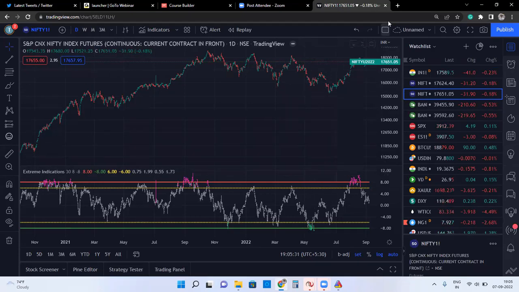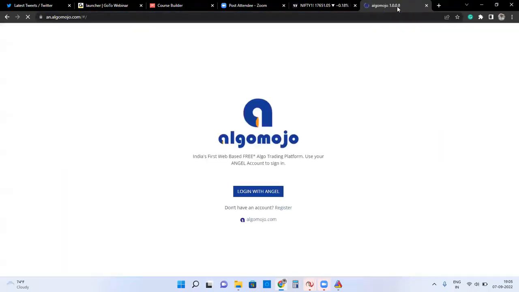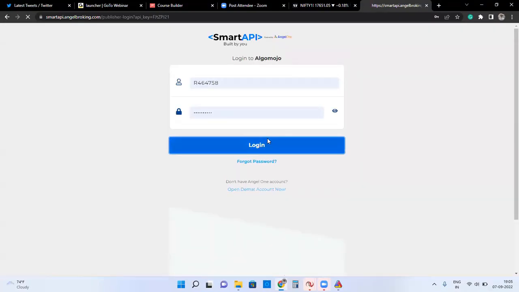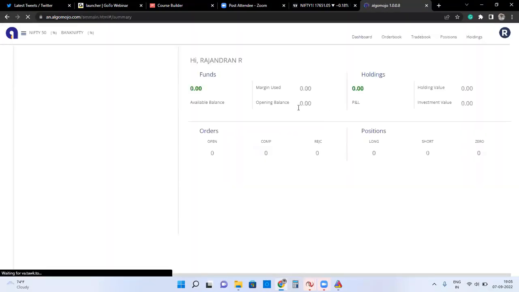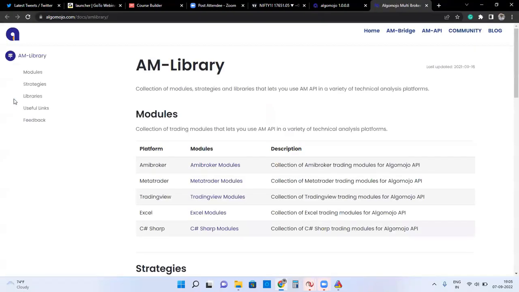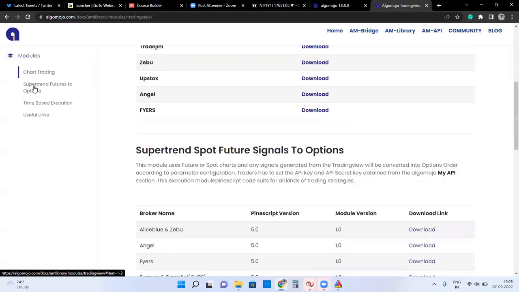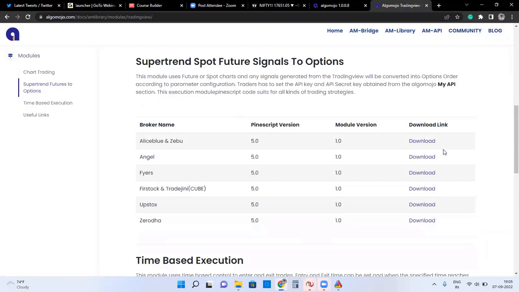So I'm going to log into one of my test module Angel accounts on an.algomojo.com. Once I've logged in, I'm going to go to the AM library section, which contains all the modules. One among the modules is the TradingView module section. Here you can find the Super Trend Futures to Options module. Let me go and download it for Angel Broking.